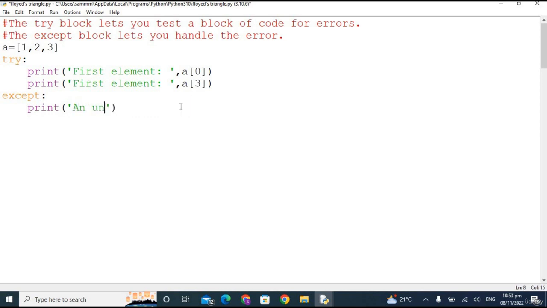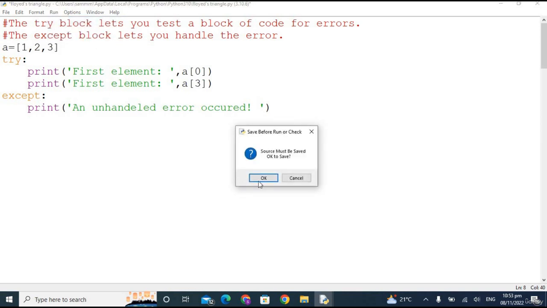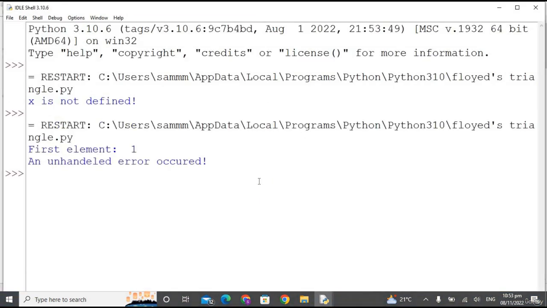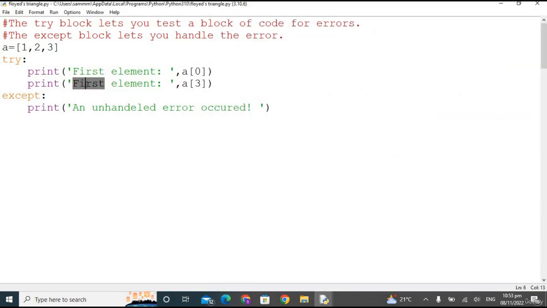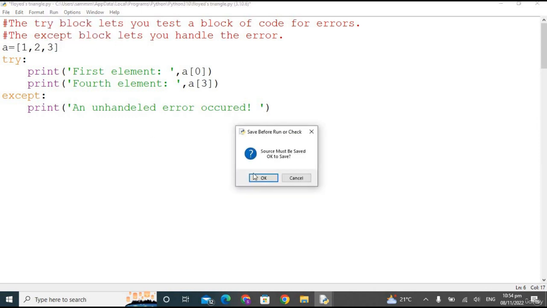Okay, so let's change this statement, and unhandled error occurred. So now let's run this. So first element is 1, it is printing successfully the first element, and then it is skipping the second. So first element, sorry, it should be here third element, fourth element, right? Fourth element. Let's run this again.